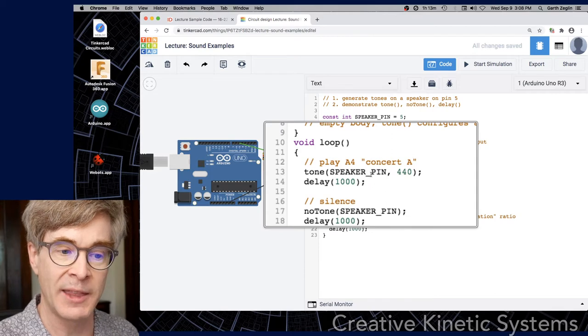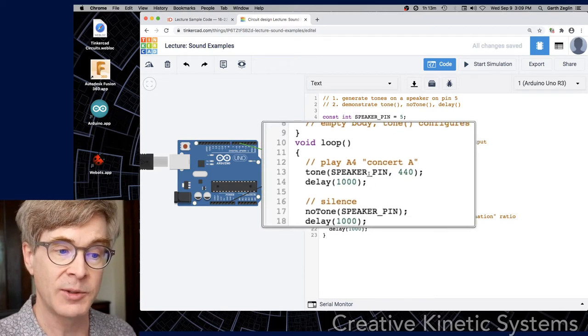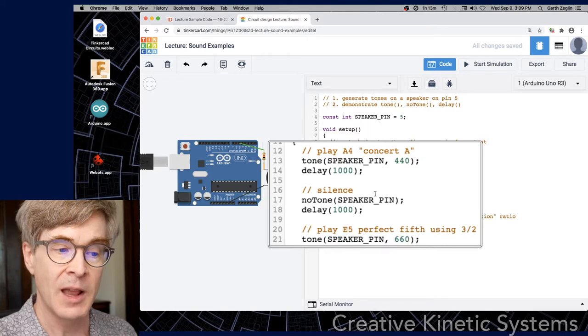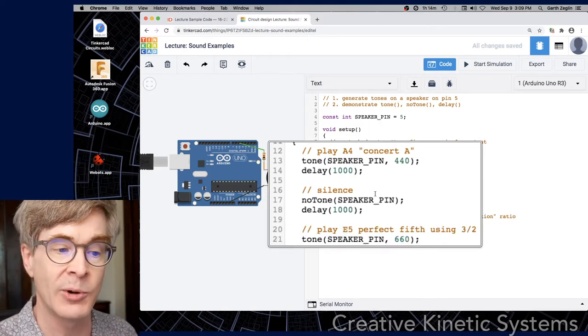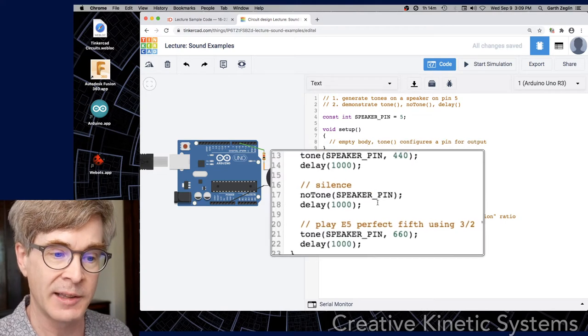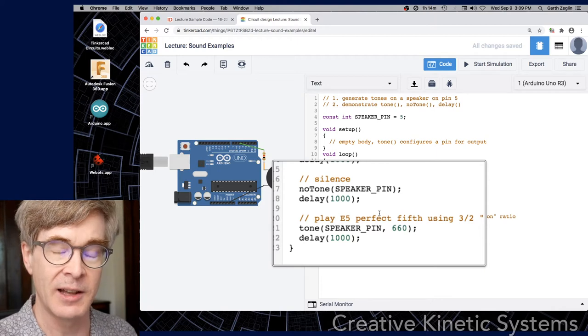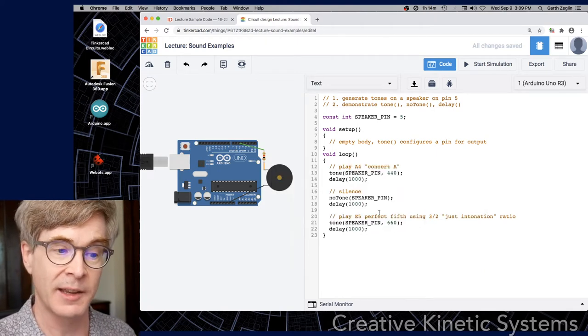The first tone function call has the speaker pin and then a 440 for a 440 hertz pitch. Then there's a delay of a second, which allows the hardware to continue playing that square wave pitch for that duration. The no tone function will turn off the sound. It needs the same pin number that you gave to tone. Then that will delay for a second of silence. And then the second tone declaration here uses a pitch of 660 hertz for a second.